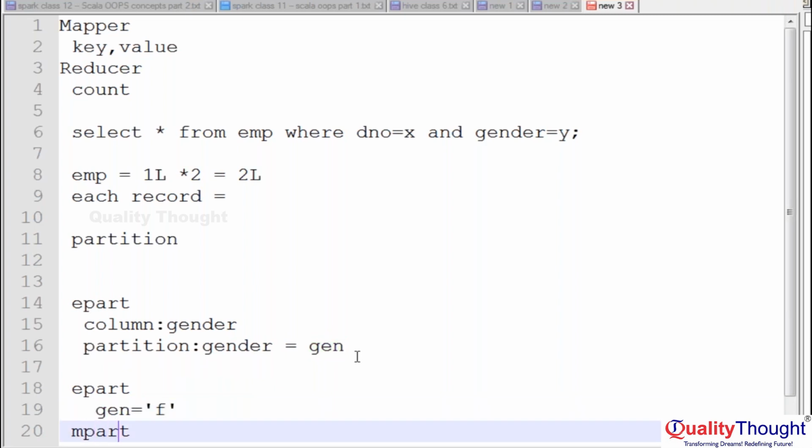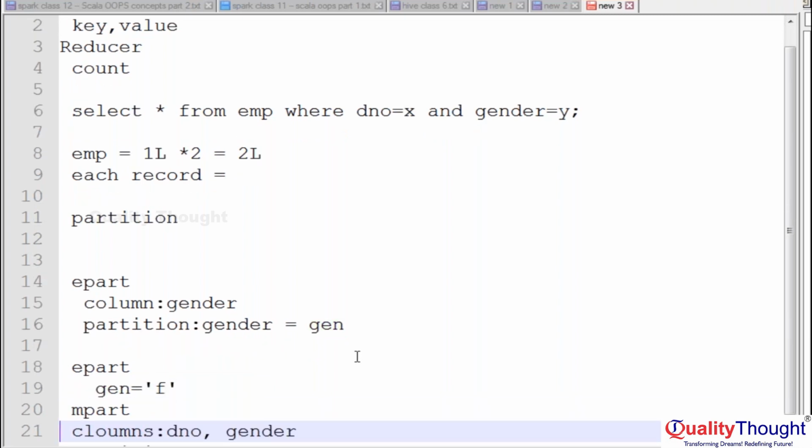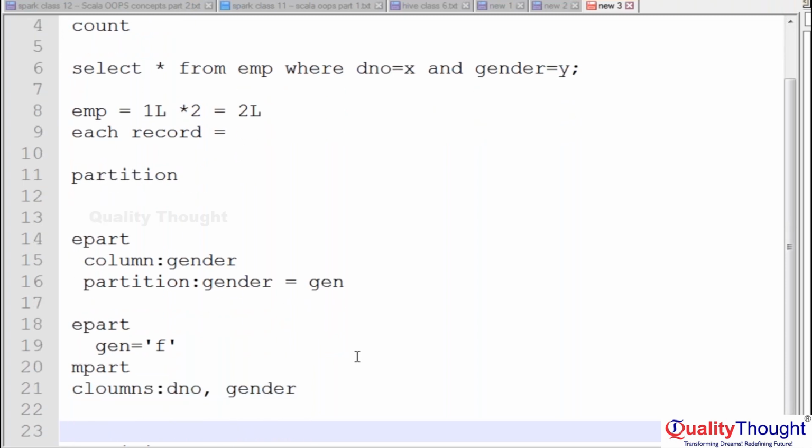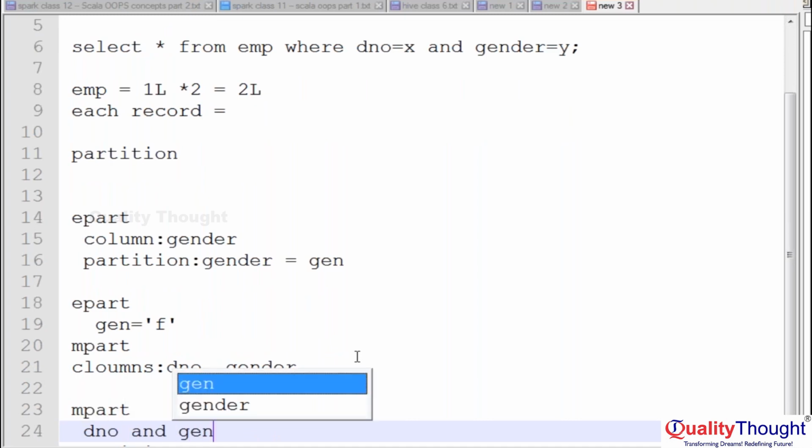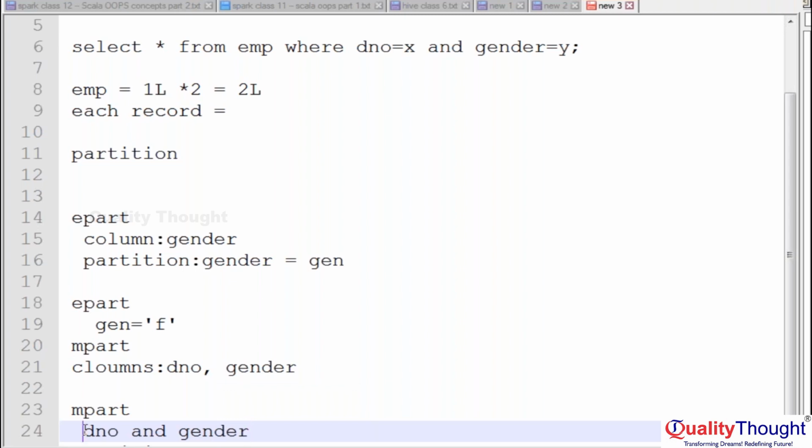But in M part, it will create a directory with department number and gender. This is the complete partition column name, which is not equivalent to any single column. So two columns form as one column name condition. This is not equivalent to any column present in M part. That's why we can take the same column names.